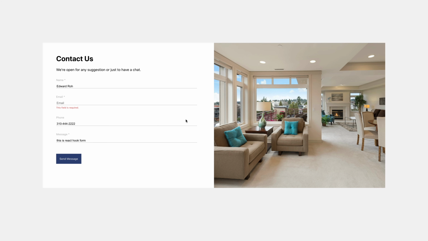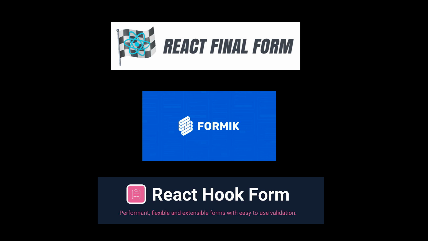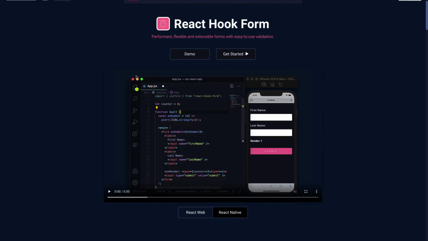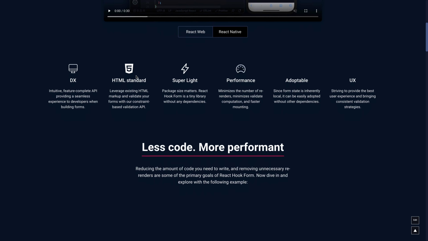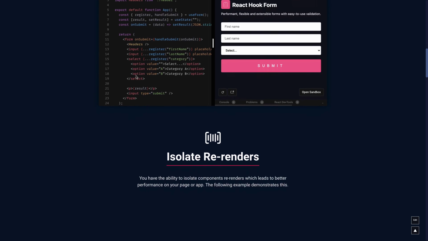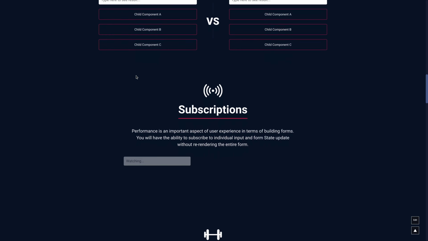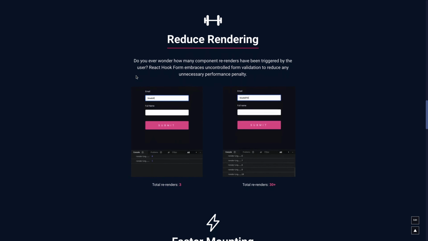As of 2021, there are a couple form libraries that most people are using, which are React Final Form, Formik, and React Hook Form. Many people are really enjoying the use of React Hook Form though, because it's very easy and the syntax is very intuitive, making it very easy to pick up.